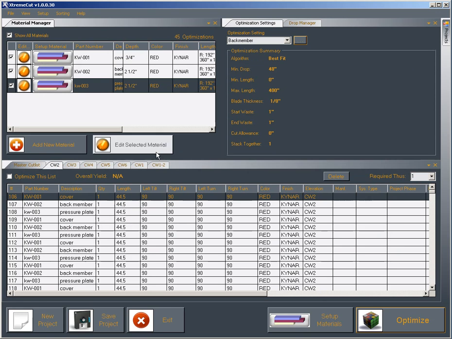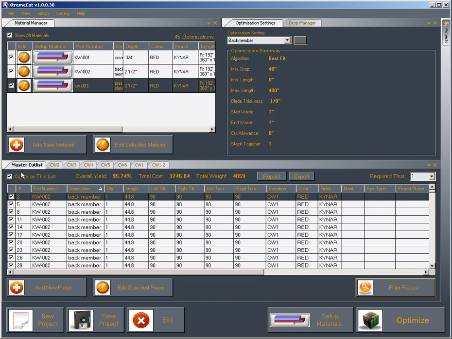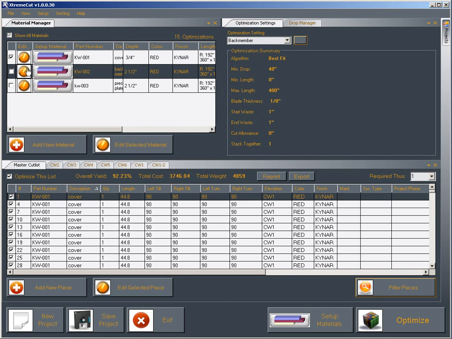Okay, now the output files are complete. And you'll notice on this master cut list, the one that I had it do, now we'll have a box that says reprint and export. Now what we have here is our overall yield of 95.74%. And if you uncheck these, it'll give you the individual parts and what your optimization is. So this is giving me, for my cover, I've got 92.23%. Here's my total cost, my total weight. And if I wanted to print these bar diagrams and cut list, I could. And if I wanted to export it, I could at that time.